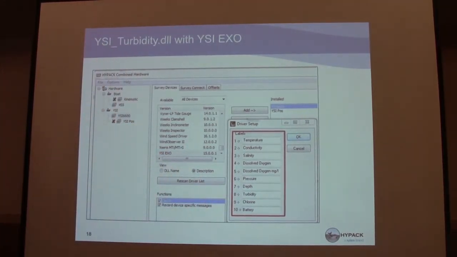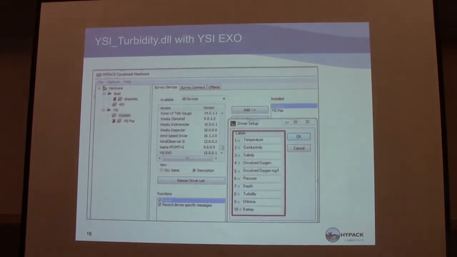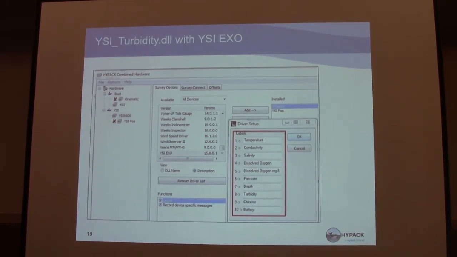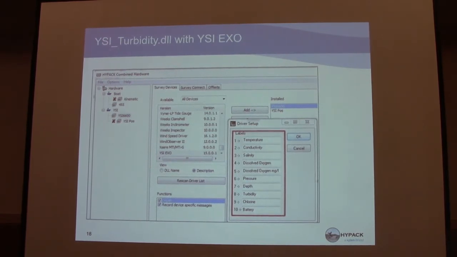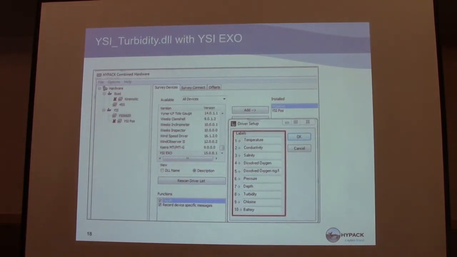So this is a real-time time series in survey showing the turbidity over time, and then it's also logged to a raw data file that you can process after the fact so that you can plot or contour or colorize turbidity, because everything in HYPACK is treated as a depth, right? So when we collect high and low frequency single beam data, depth one and depth two. If you collect magnetometer data, we treat magnetometer data as a depth. It's a gamma reading, but we treat it as a depth. It's a value, okay?